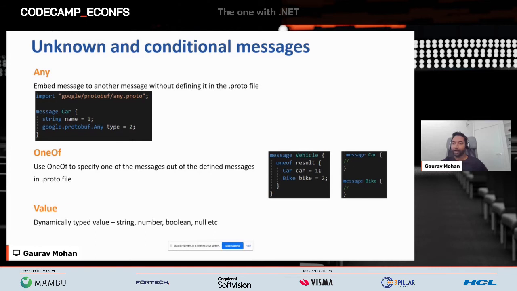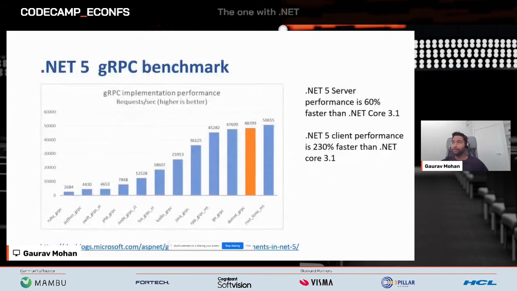Then value is something similar to your C# dynamic type. It can be of any type, like a string, a number, a boolean, a null, whatever you want to define when you are creating the gRPC service, right?